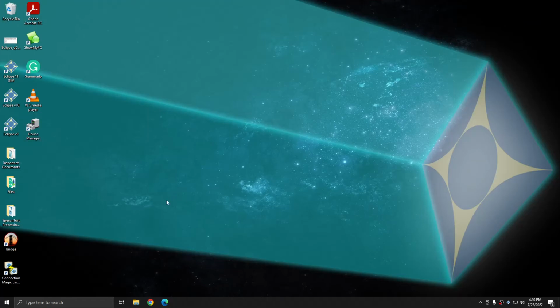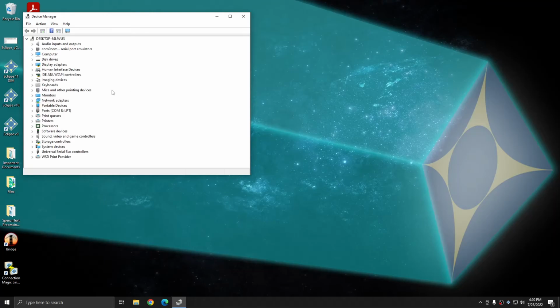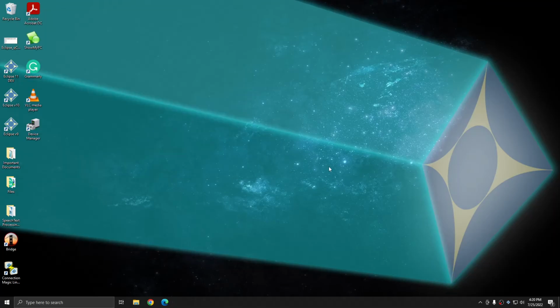And once I do that, I now have an icon on my desktop that says Device Manager, and it automatically has the Device Manager icon. And when I double click on it, the Device Manager opens up for me. And so there are lots of different options on how you can access the Device Manager, whether you have access to Eclipse or not, so that you can find all of the device information that you need.